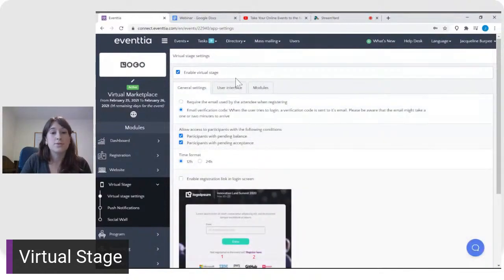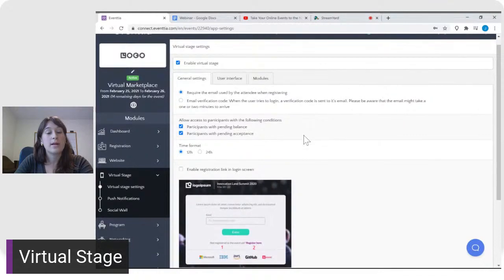So first, we're going to enable the virtual stage. And these first two options determine how participants will log into the virtual stage. So the first is kind of a basic security option. It just requires the email that users use to register to the event. So they input their email and they log in. The second is a bit higher security. Basically, after inputting your email, you will get a verification code sent to that email. You input that code and you log in.